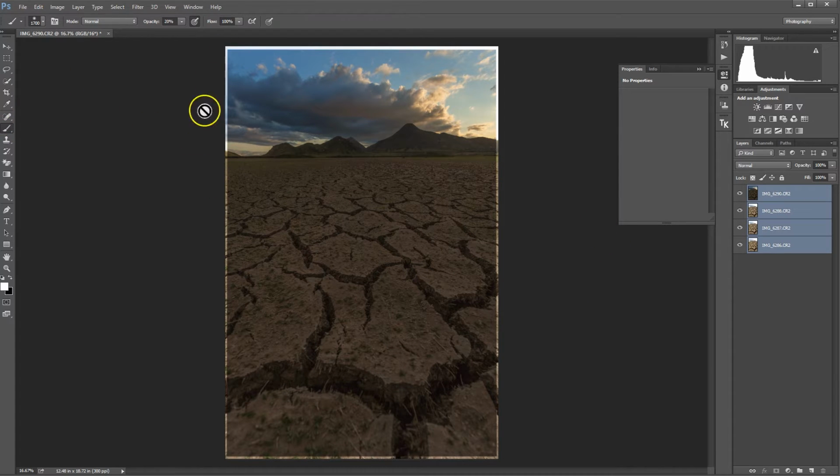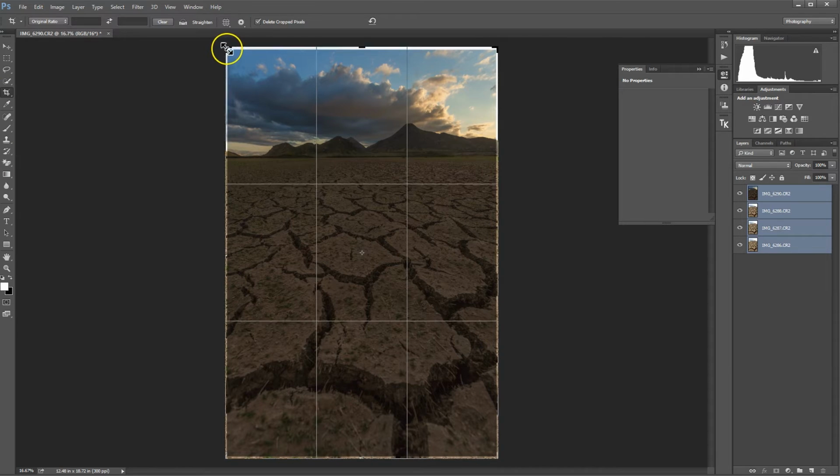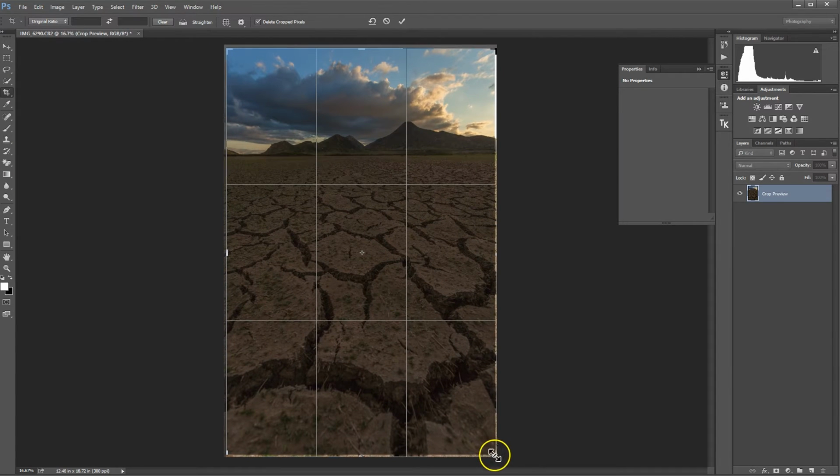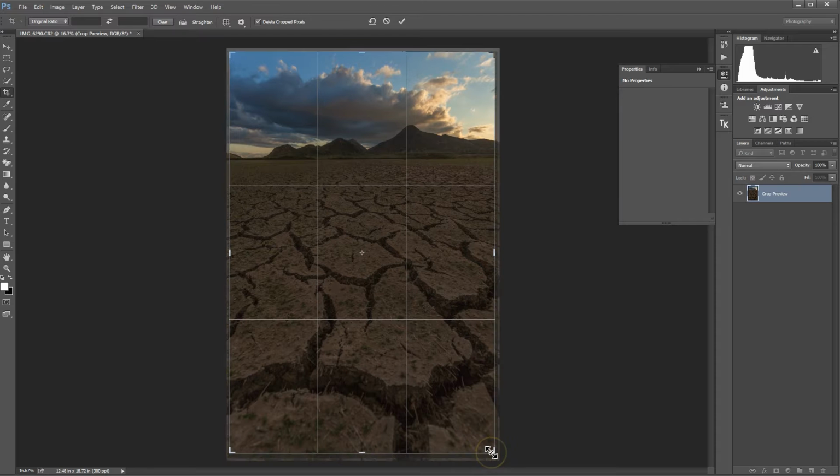Although it does create this edge here which needs to be cropped out. So let me crop that out real fast. Otherwise it'll be annoying. Alright, good enough.